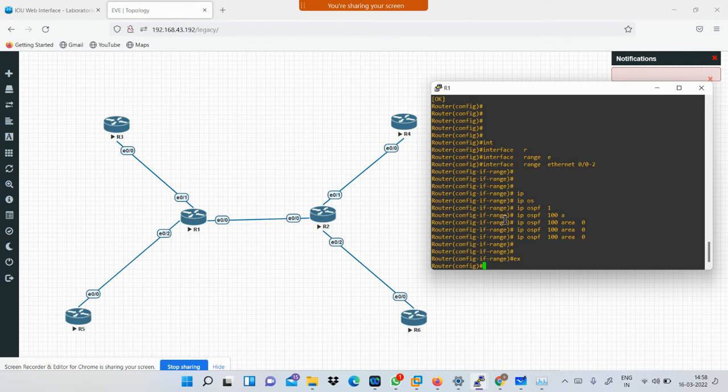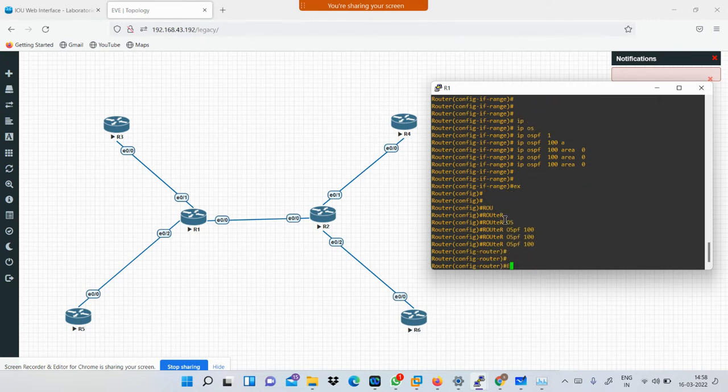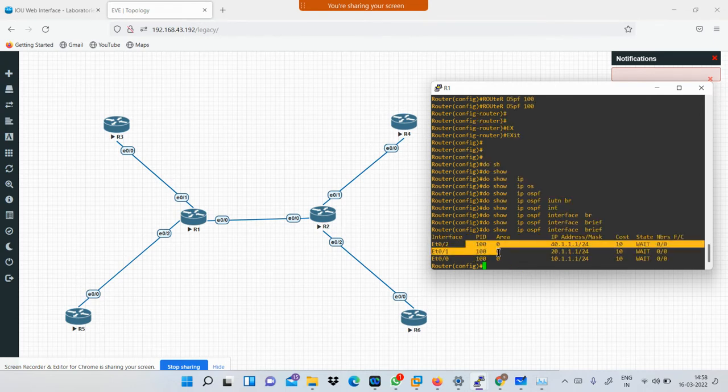Okay, sorry for that. I have to run a command first of all: router OSPF 100. That's all. If I show you the interface brief, these are the interfaces participating inside area 0.